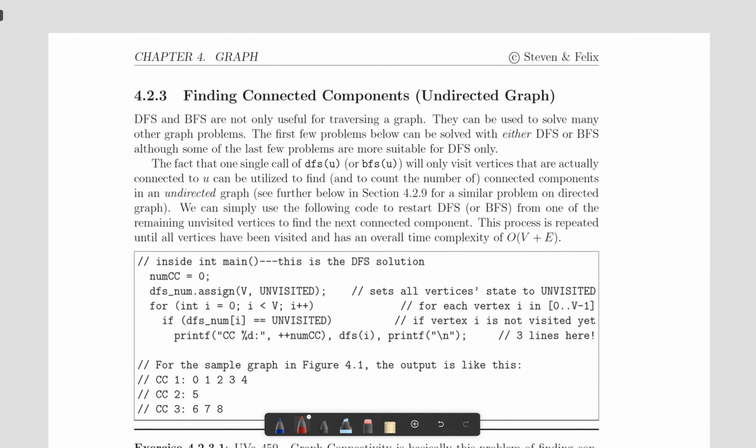Finding connected components. This is one of the most important topics. I recently saw a problem on this, and as I had not studied graphs at that time, I could not solve it, but later I found out that this is a topic of connected components. Then I thought that if I had studied graphs at that time, I would have solved the problem, but no worries.